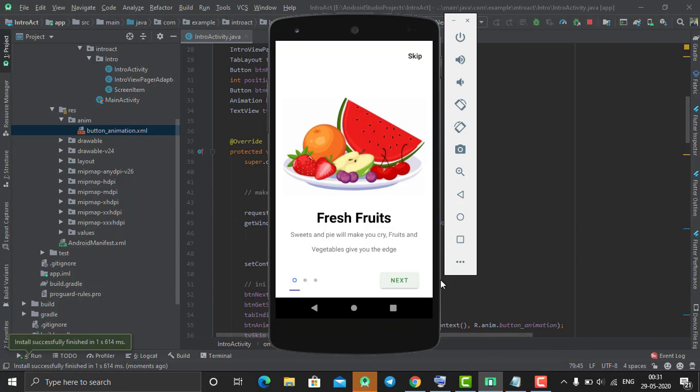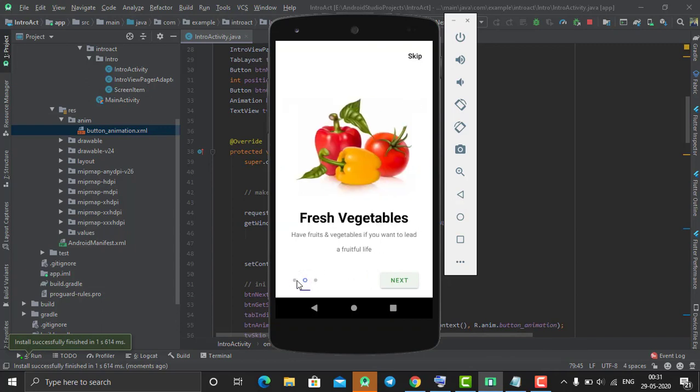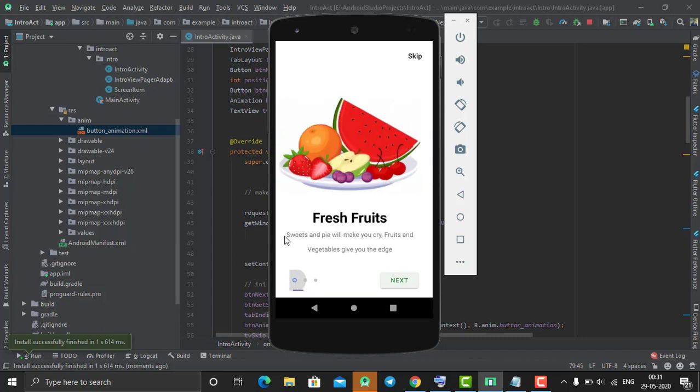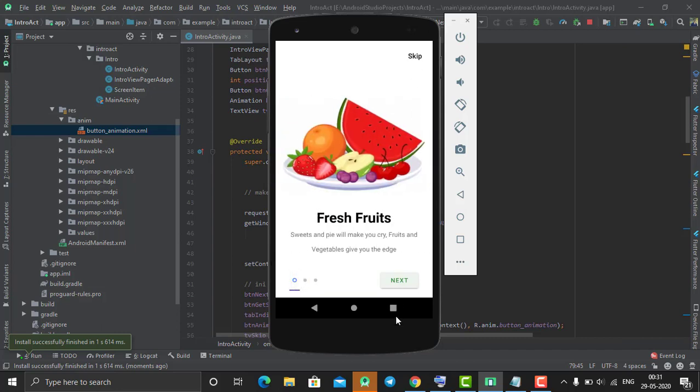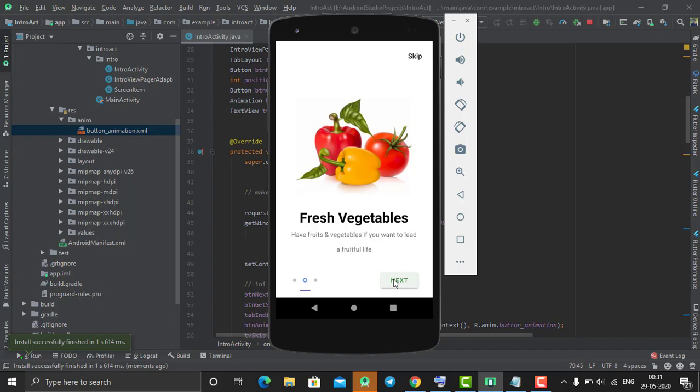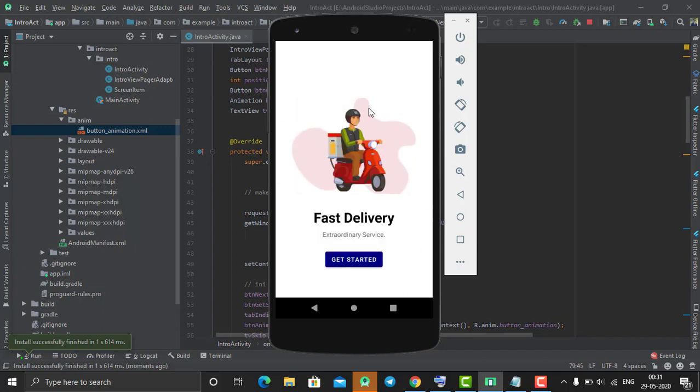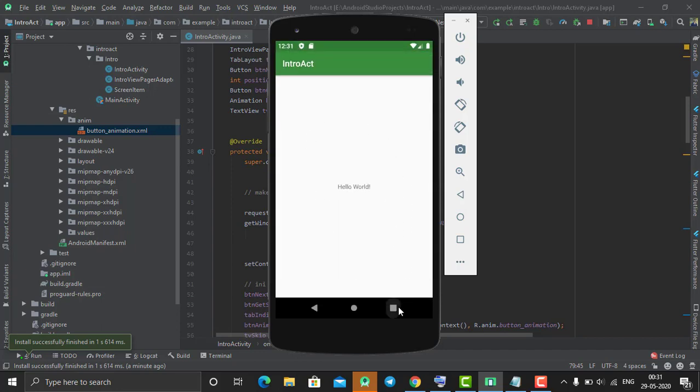So as you can see, our walkthrough screen has been created. From here we can control our view pager using the tab indicator, and even if we click on the next button, we will be navigated to the next screen. And at the last screen of the walkthrough, the skip and next buttons and the tab indicator become invisible, and the get started button becomes visible with some sort of animation. And if we click on get started, it will navigate to our main activity, right?